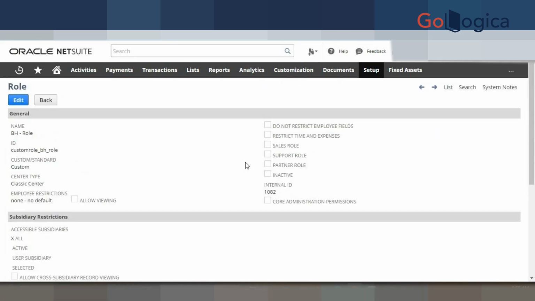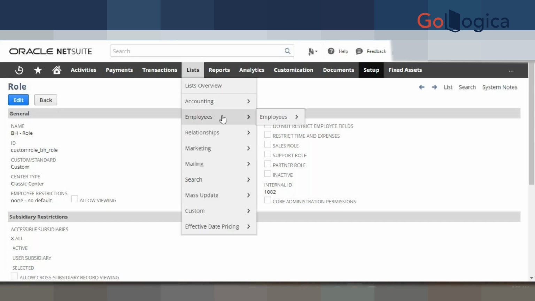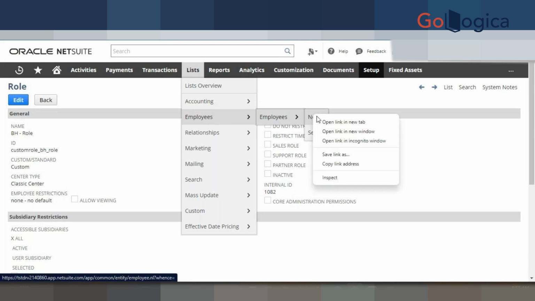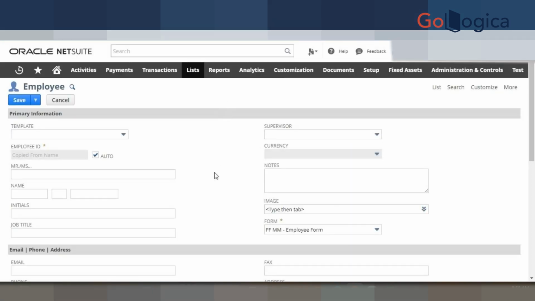So we are good to go ahead and create a user, wherein you can provide access to the user. To create the user, you go to List, Employees, and New. It's mandatory for you to create an employee record to give access to anyone, which is also called a user record.